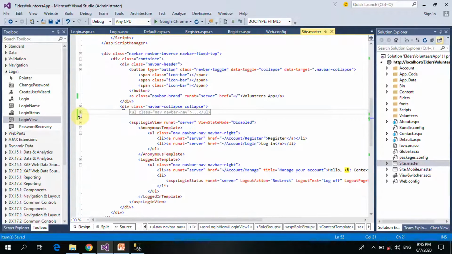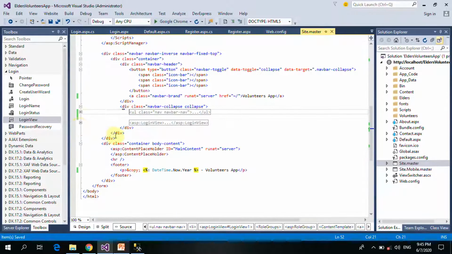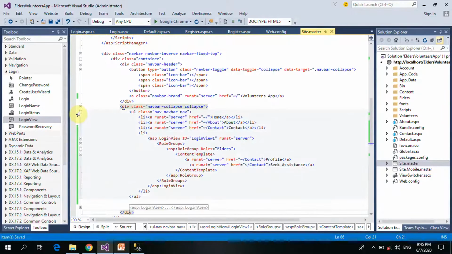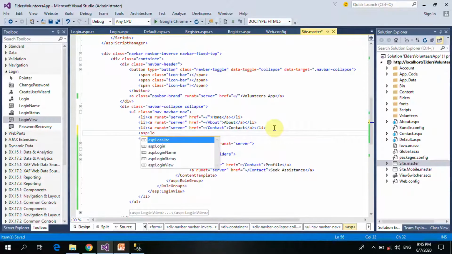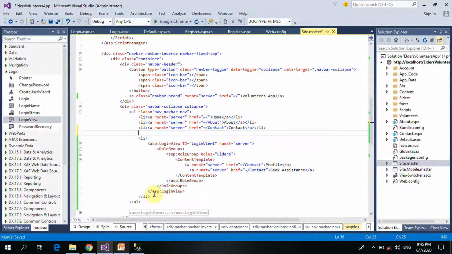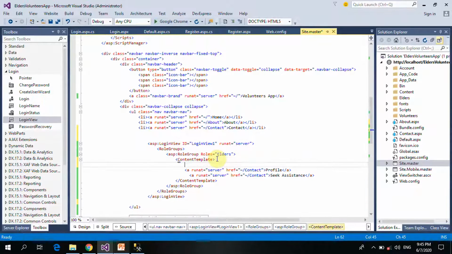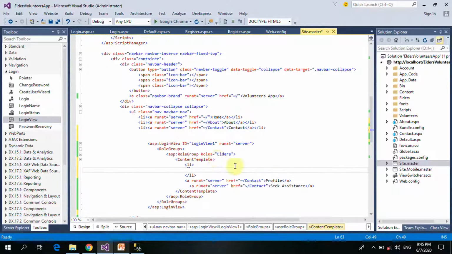We have UL navbar collapse. Let's look at the interface properly, the design. Okay, I think I can actually put a login view in here before the LI control. So I'm going to remove this, and then I do this like this.